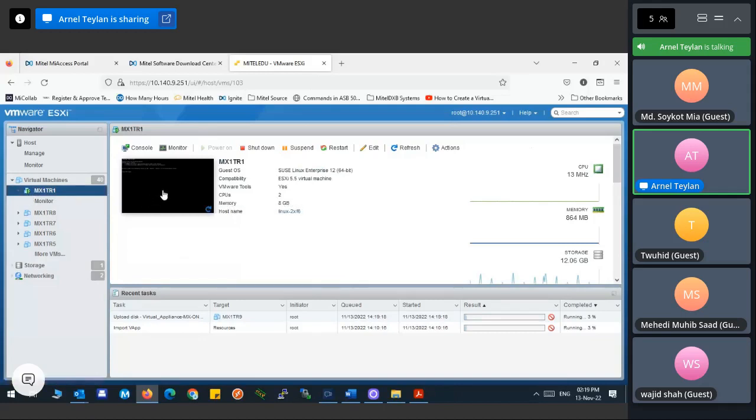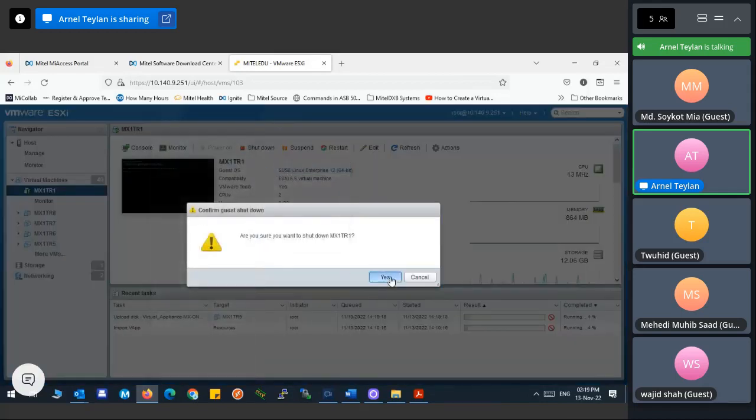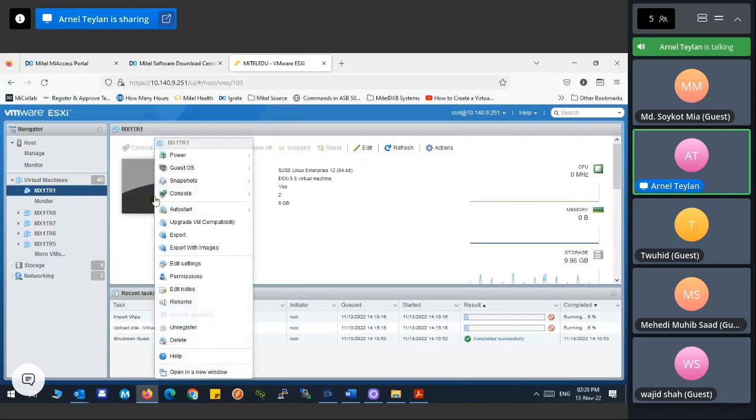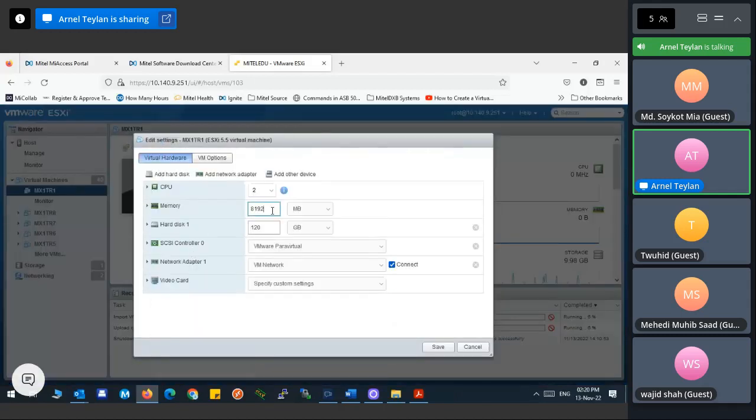Because it's 6 GB by default, what I will normally do is power it off first, shut it down. Why do I need to shut it down? Because I need to edit the required capacity here. So once it's off, I'll go to edit settings, and I will increase.